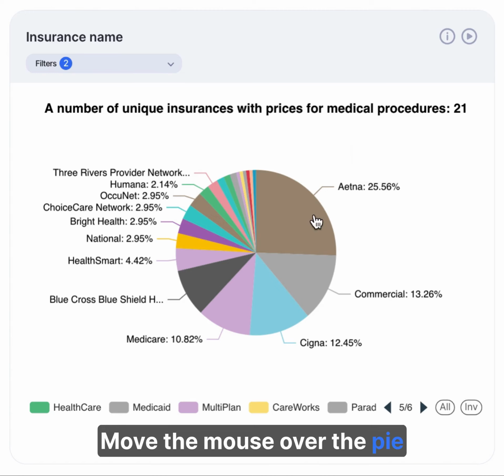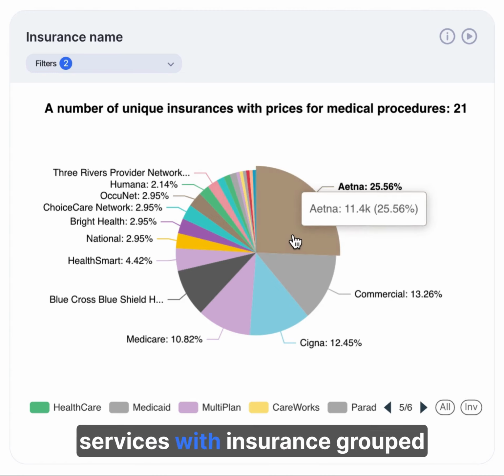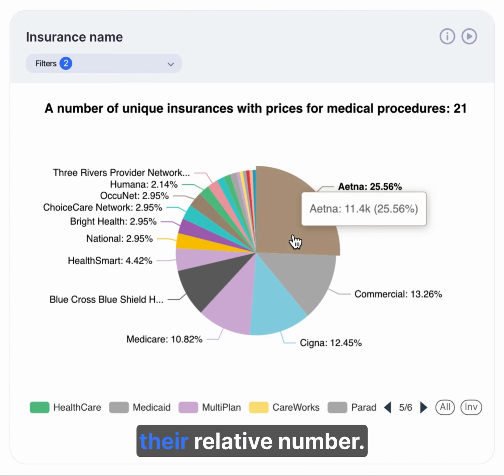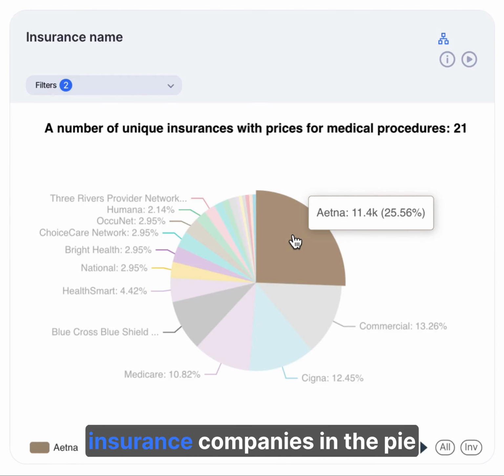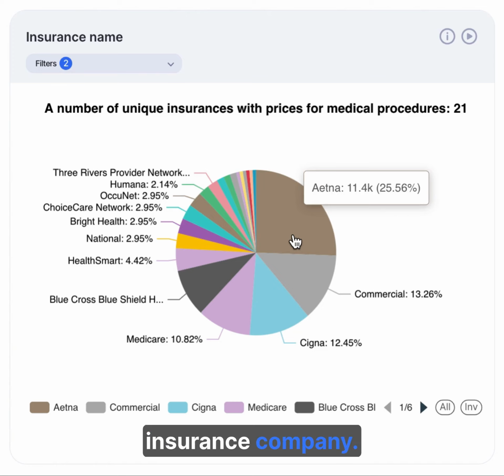Move the mouse over the pie chart to see the total number of services with insurance grouped by insurance company and their relative number. Click on any part of the grouped insurance companies in the pie chart or their name to get the result of filtering by this insurance company.